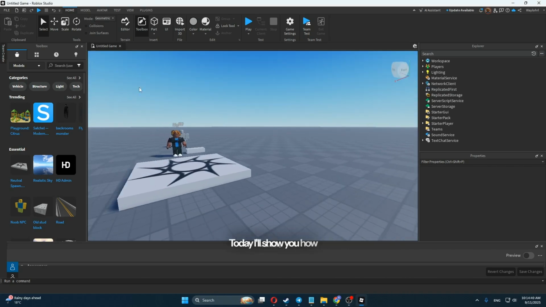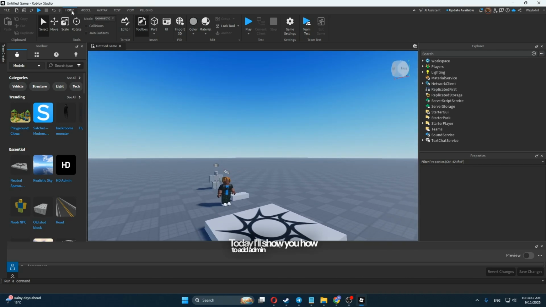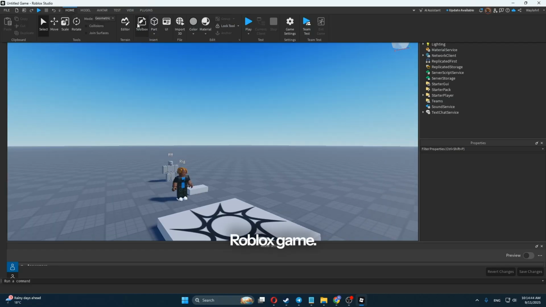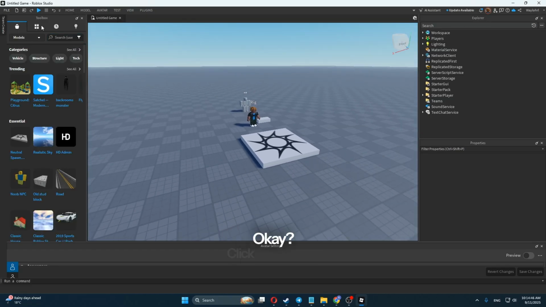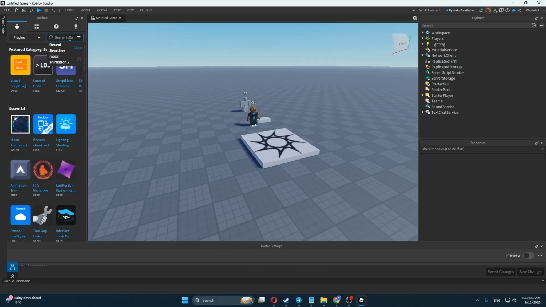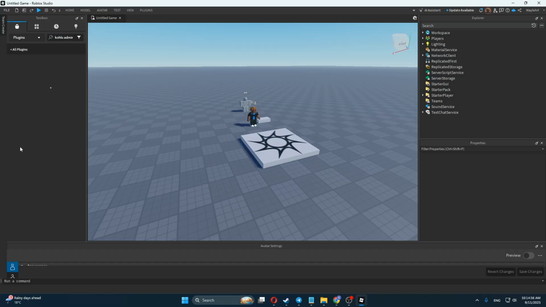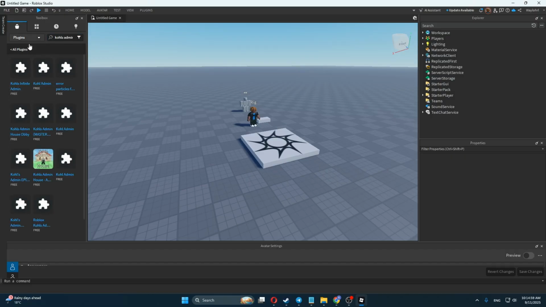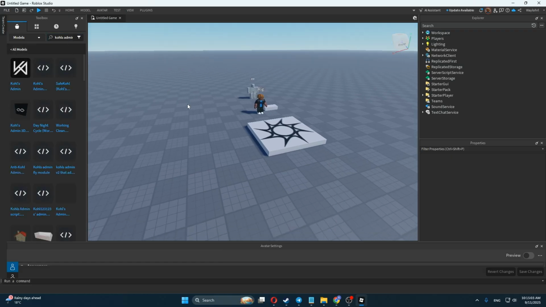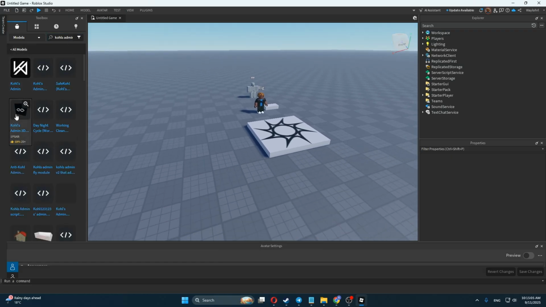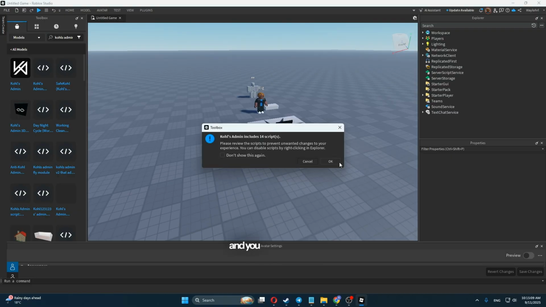Today I'll show you how to add admin commands to your Roblox game. Let's enter the house. Okay, click on Toolbox. Here, select plugins and type in Cole's admin. You can also choose models. Yes, you can add it in models too. Click the first tab, hit OK, and you can delete this.